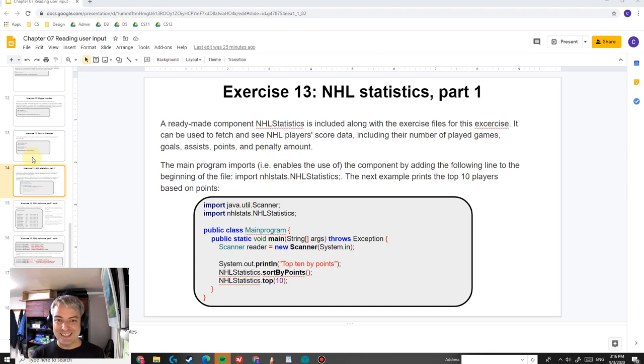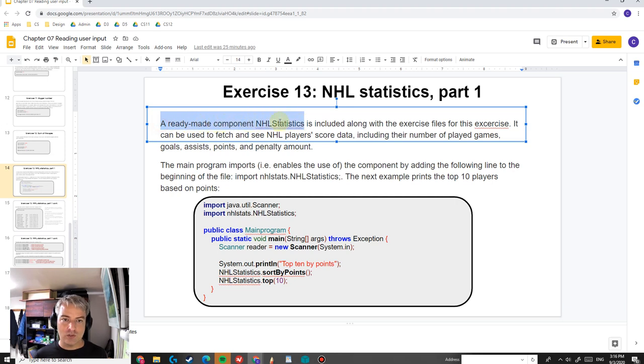So this NHL statistics, the clear idea here is it's a ready-made component. What that means is that this is not part of Java. They are accessing something outside and then importing the data for you to use. So it's a little bit different than other ones, and that's what's happening here.